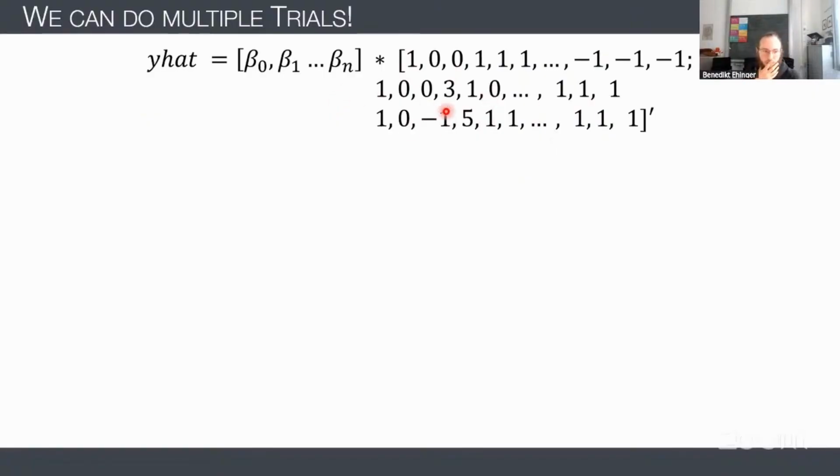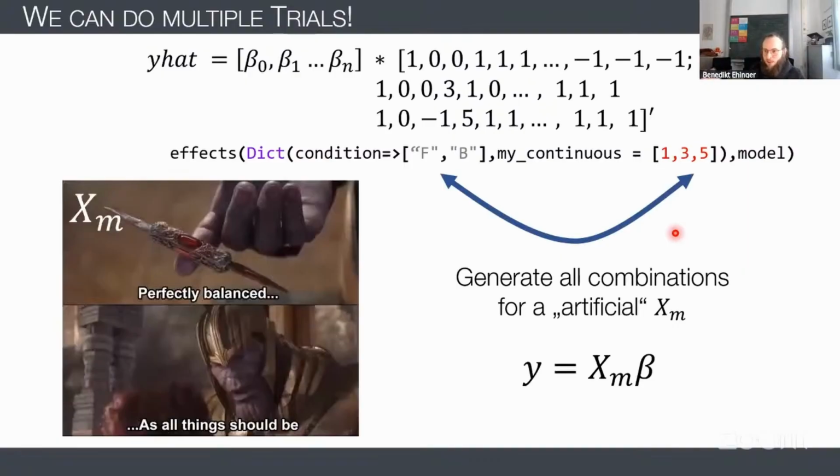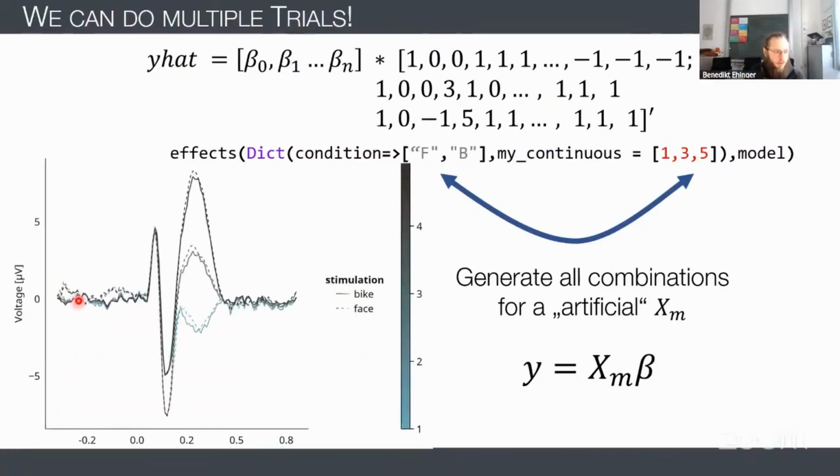What we would typically want to do is actually go for multiple trials, but not the trials we've seen in the data, rather idealized trials, like perfect trials. What we can specify here is that for conditions we want phase and bike, and for my continuous variable we want 3 values, and then it calculates all possible combinations of this, right? We get an artificial new design, an artificial experimental result without any noise, perfectly balanced. That's what we want. That's kind of how I look at this kind of data. We want to have it balanced, right? And the outcome of this would be something like this.